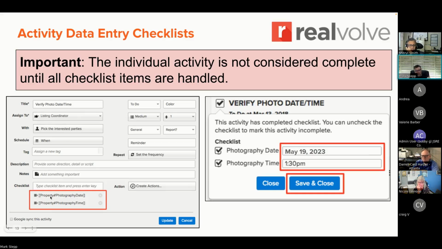Well, if you specify these as merge fields and you create this activity, it gets put onto your calendar, you go to complete that activity, whenever it comes up, it's going to show you the date and time that's in the database, if there is one. If there's not a date or time in the database for the photography, then it's going to be blank fields, but you can choose those values right here. You don't have to go back to the listing to actually put the date in. You can just put them in right here.